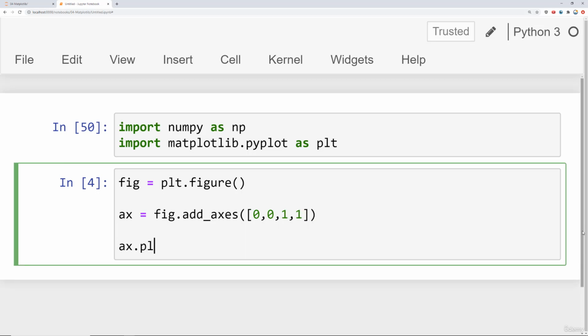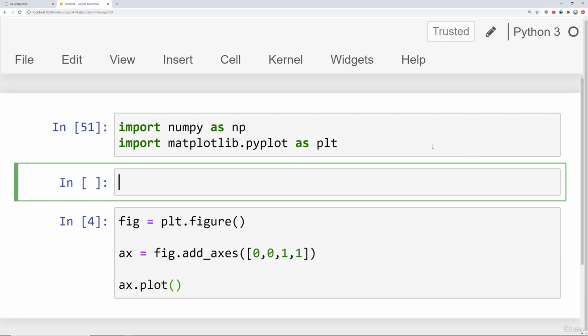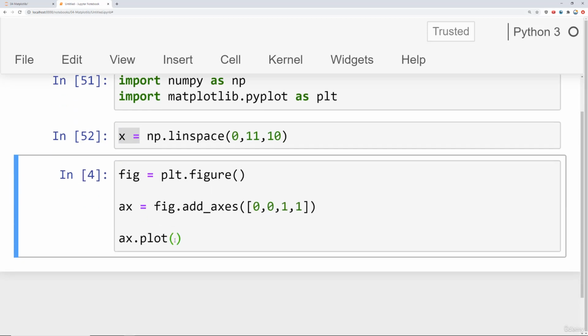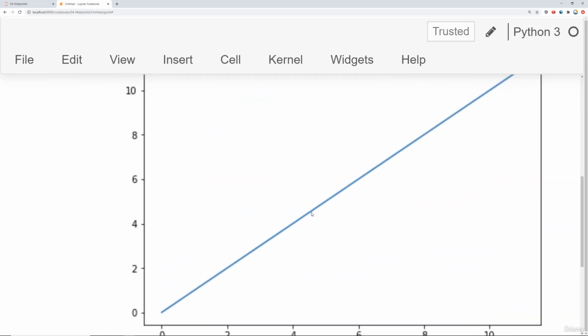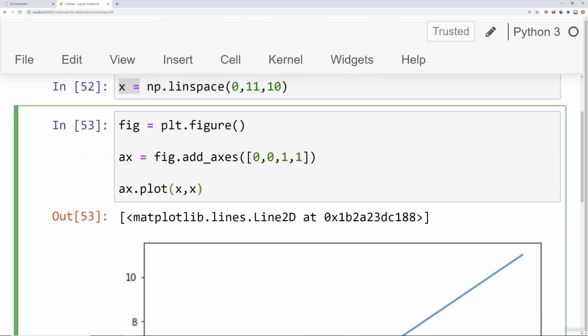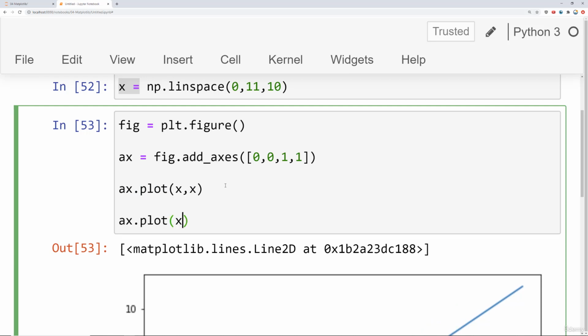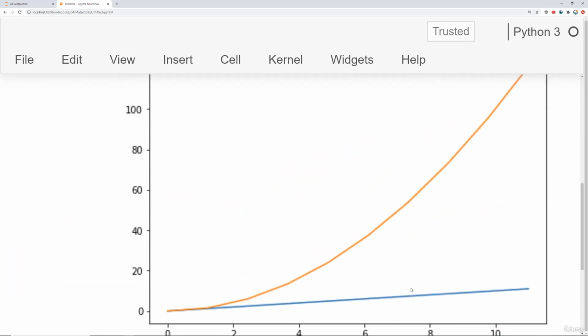And then off this axes, I'm going to plot. Let's go ahead and create some data first actually. Let's say x is equal to np.linspace from 0 to 11. Let's go ahead and have 10 points. And then what we're going to do is actually, I'm just going to use x by itself. So I'll say plot x versus x. If you run that, you see this linear plot x versus x here. And then what you could do is plot again on the exact same axes. So I could say ax.plot, and then x and then x to the power of 2. If you run that, now we have these two lines.